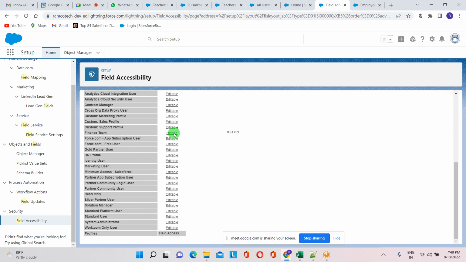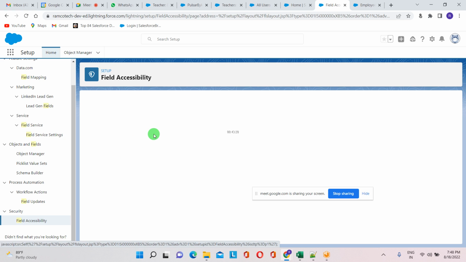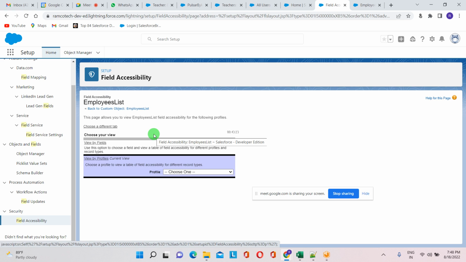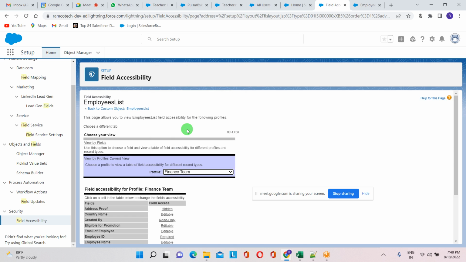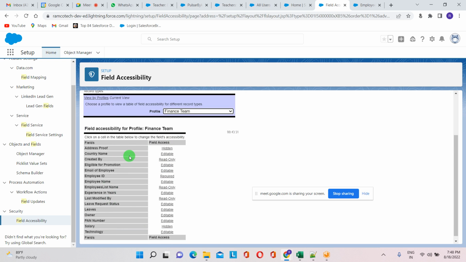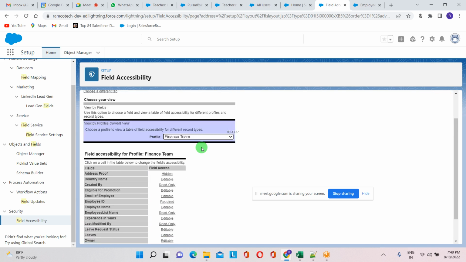Yes. Okay. And now I'm saving this. If it is view by profiles, again a profile level, how it will come, it will show here. Just select any particular profile, finance team, same thing will be visible. So here you can see, for finance team, address proof hidden, country name editable, eligible for promotion editable. So all those things, see salary hidden. This is how you can see for profile level.